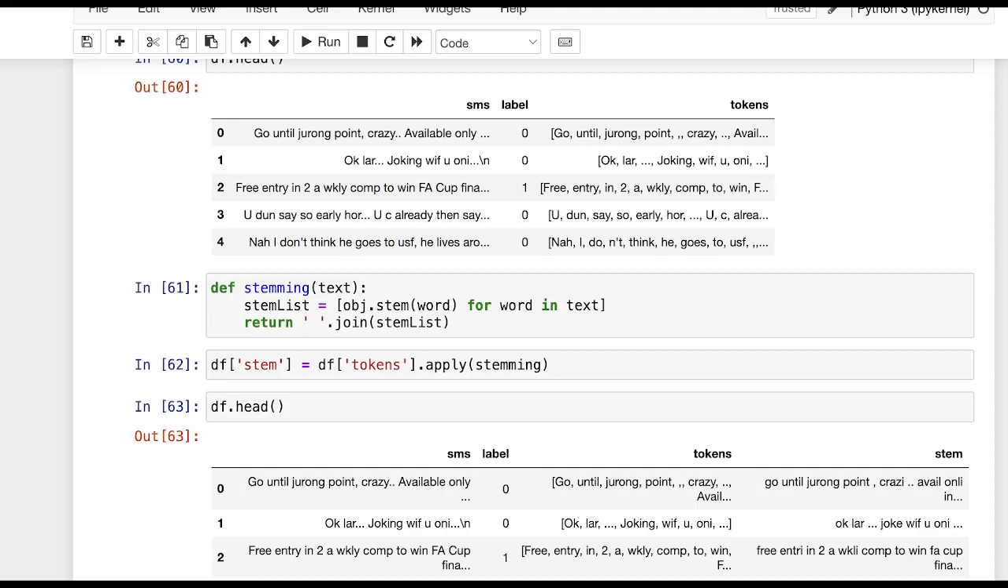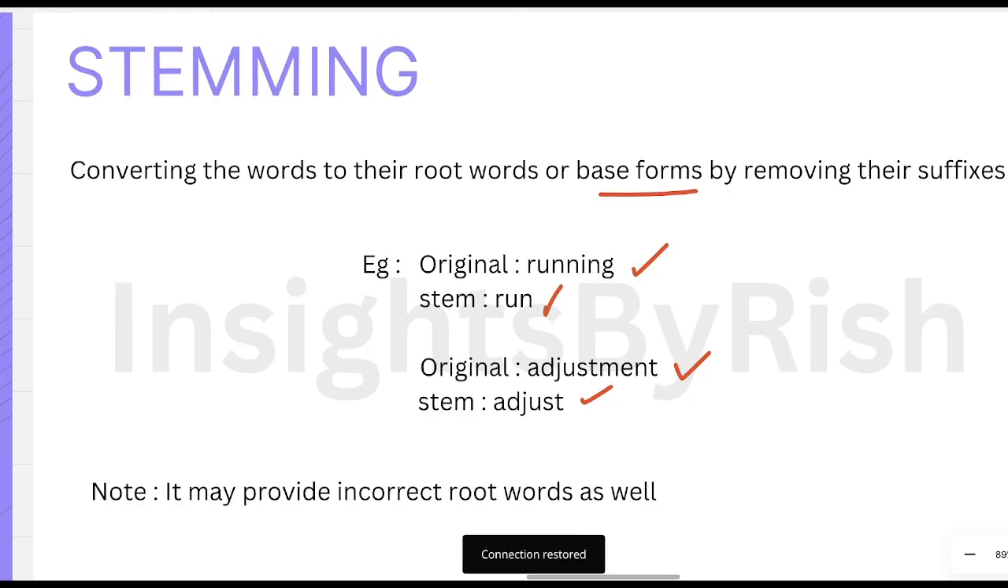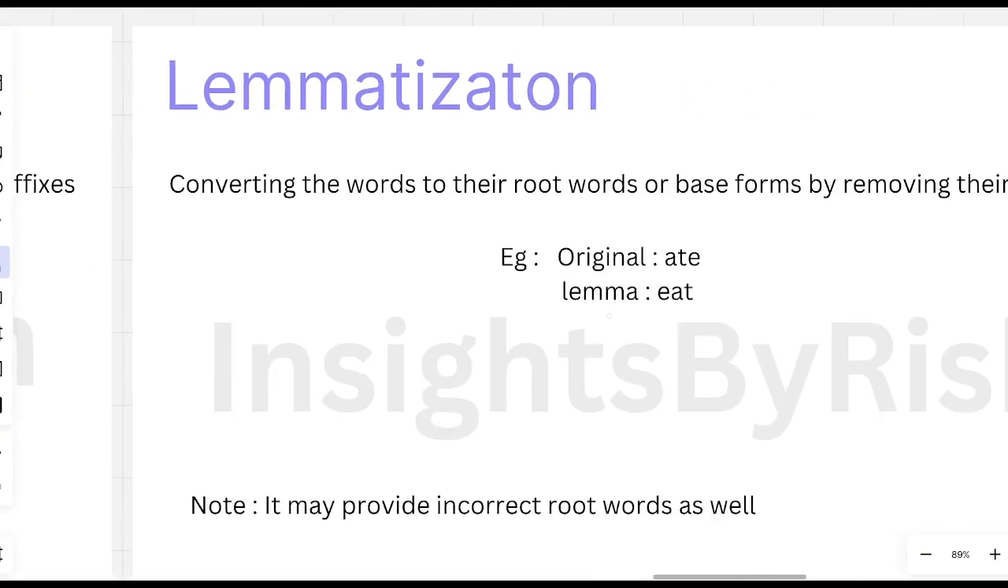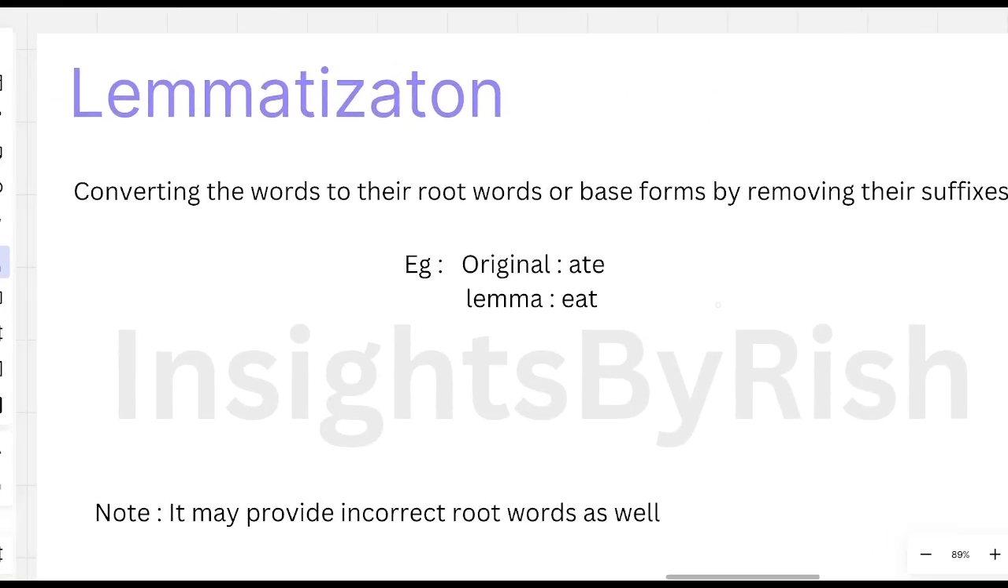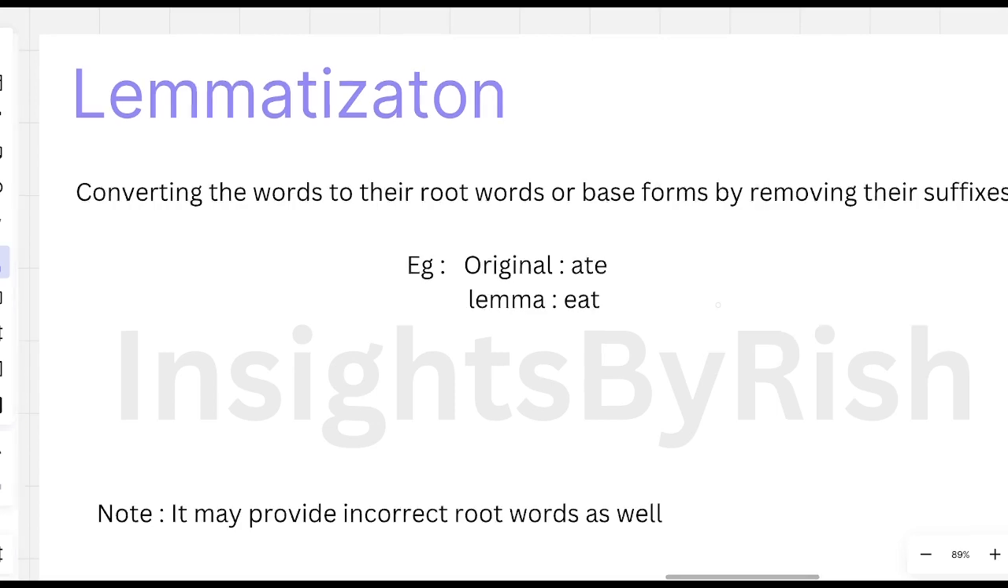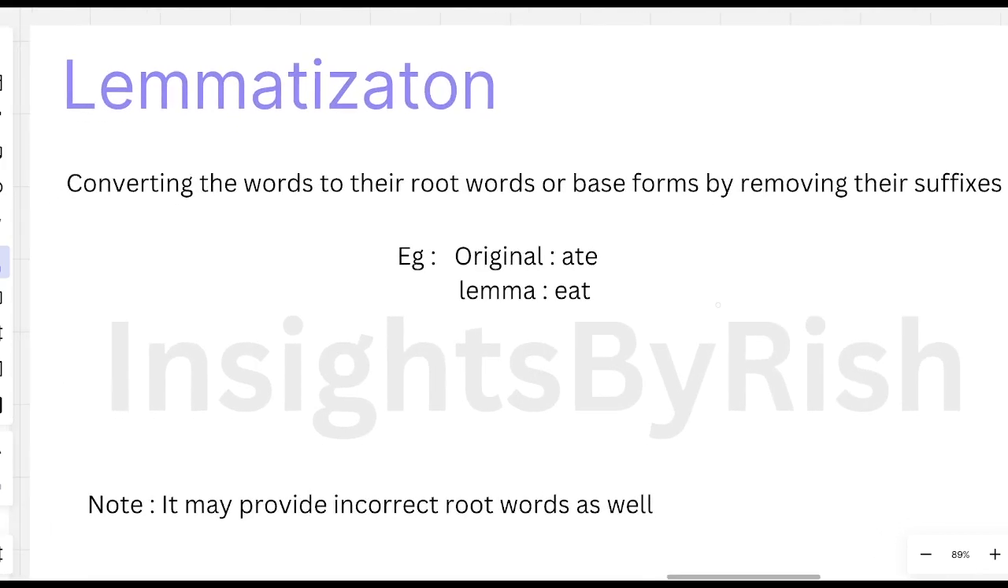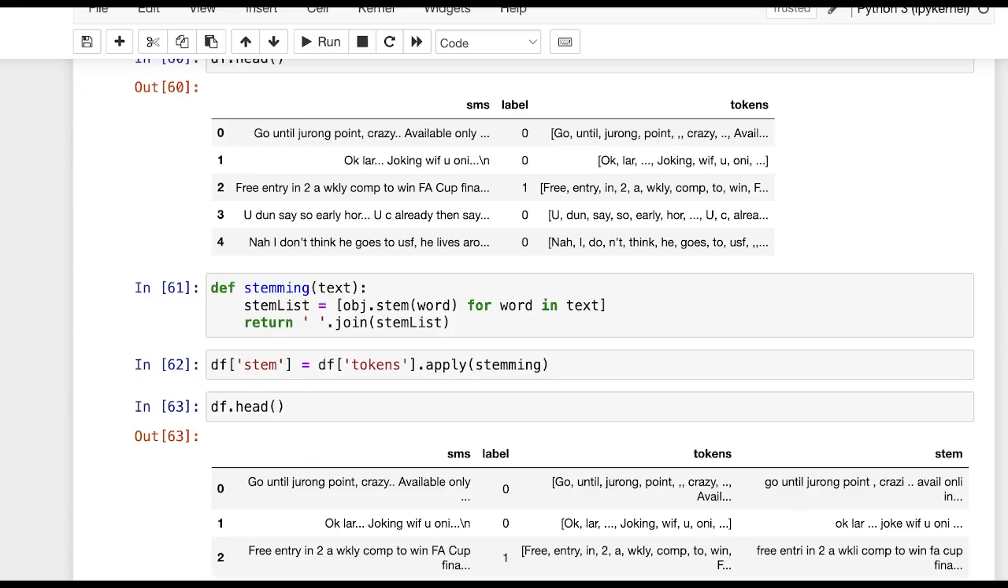Now going back to the PPT, as I said about the stemming, the next thing is lemmatization. Converting the words to their root words, or you can say base forms, by removing their suffixes. Now you will find that the definition of lemmatization is very similar to what we saw in stemming, and we will discuss the key difference in both these techniques in a later slide. First we will understand lemmatization as well by implementation. So let's go back to the coding part.